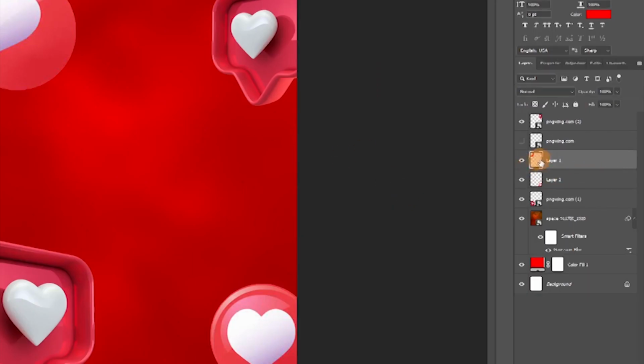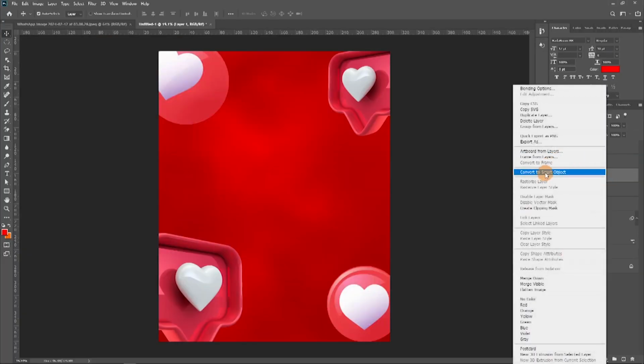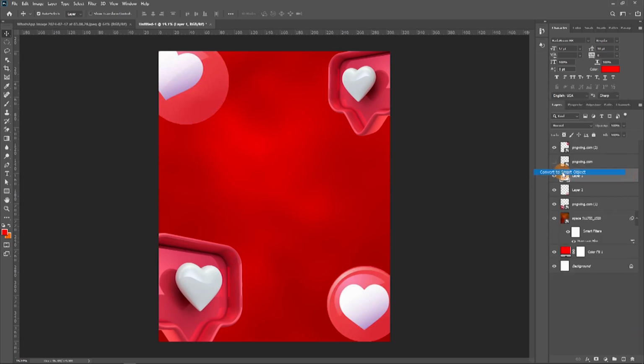All right, so if you pay attention to this right here, it's not a smart object. How do I know? Because if you pay attention to the thumbnail, you see there's a small icon down here that shows that it's a smart object. This one is a raster image. So you probably want to convert it to a smart object. Right click anywhere here, you have this popping up, convert to smart object.